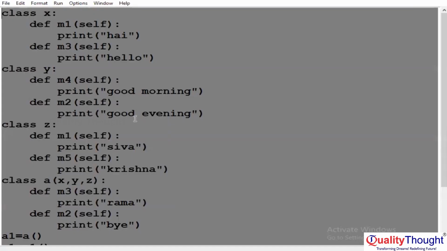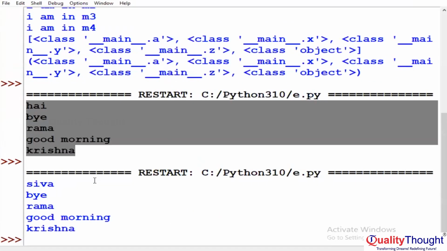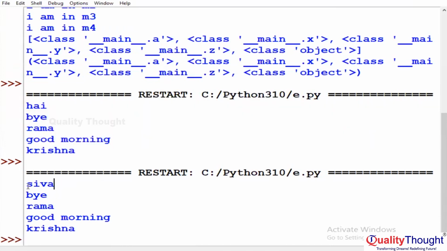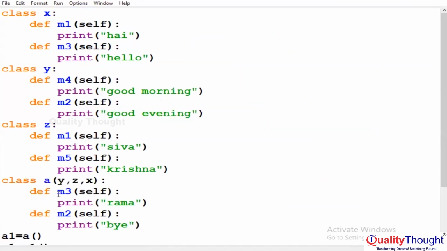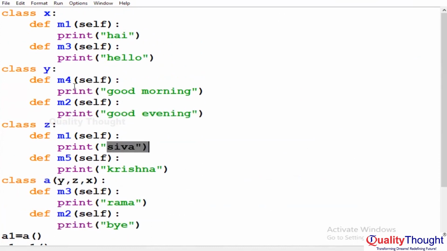Observing very clearly, by mistake here I am changing the order. We get a different output. Previously the X message was printed, now the Z message is printed. That means I am calling M1 in the A class. First, M1 is not available in the A class. Next priority, the Y class. In the Y class, M1 is not available. Go to the Z class. In the Z class, M1 is available, so this message is printed. But previously X was the highest priority. That's why the X class M1 message was printed.